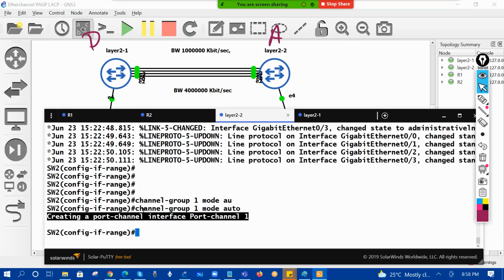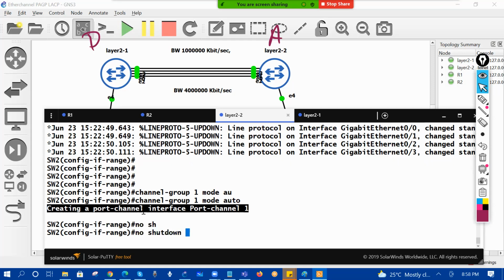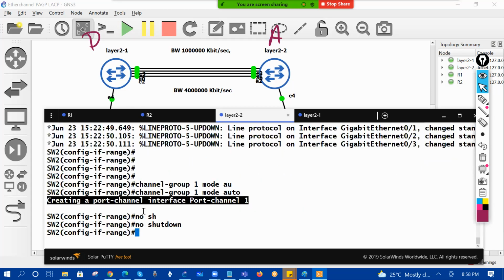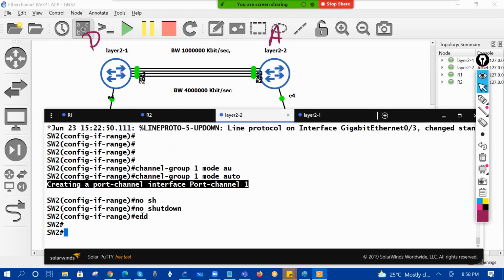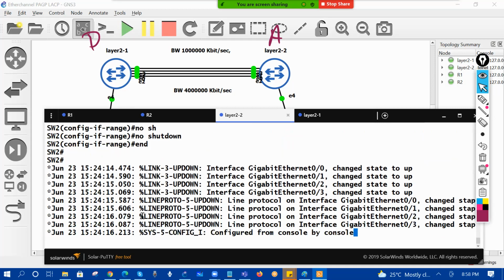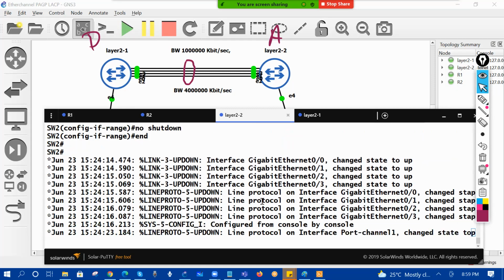All good. And now if I want to put the no shutdown keyword over there, wait for some time. My interface is up. Wait for more time. It will show the port channel will be up as well, because now I have bundled the links. All my links will be up. Can you see that? My port channel link is up now.